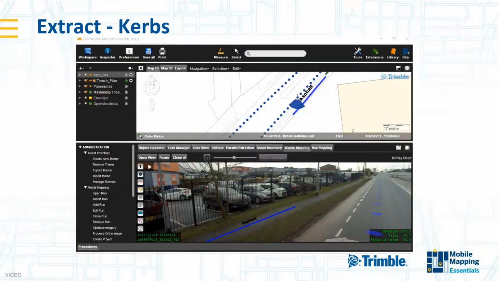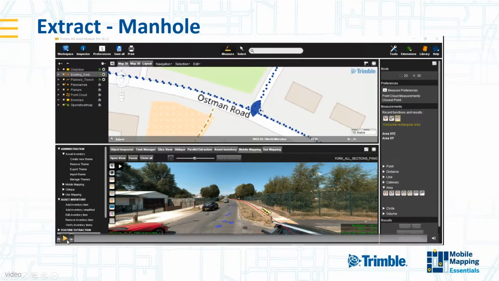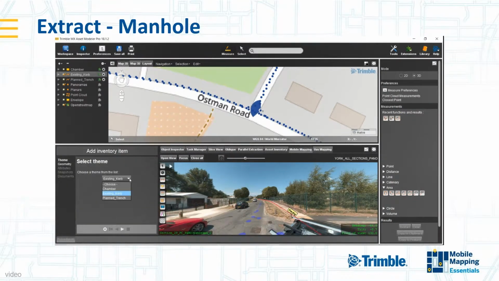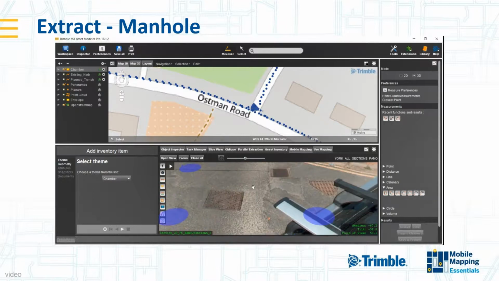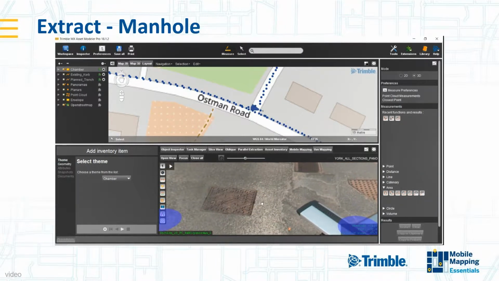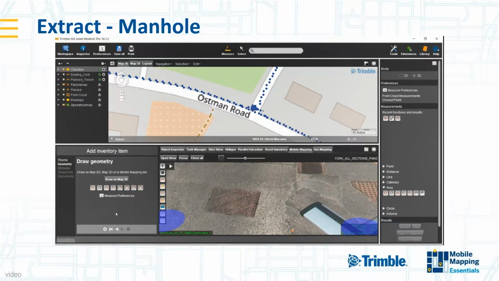So next, I'm going to show you a different kind of feature. So obviously, essentially, this is a GIS kind of data system, so it supports points, lines, and polygons. In this case, I'm going to use a polygon to pick up a manhole. In the UK, for the fiber to home business, they seem to call manholes chambers. So I've picked up a feature called chamber.